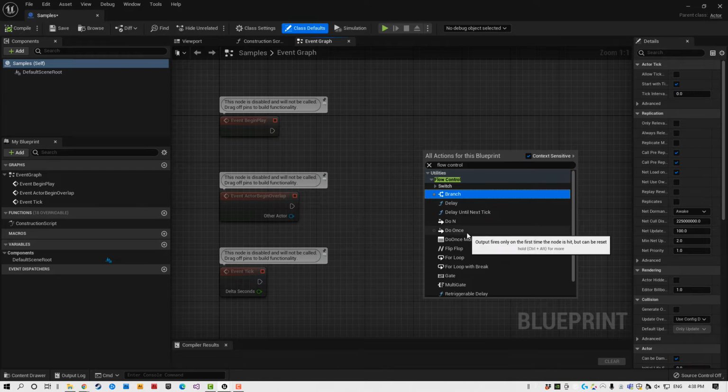We've seen do once, which allows us to do an action only one time, but there's also a do N node. Do N will allow us to do an action only a given set number of times that we can choose. So if you want something to only happen 2 times or 10 times or 100 times, you can use the do N node.